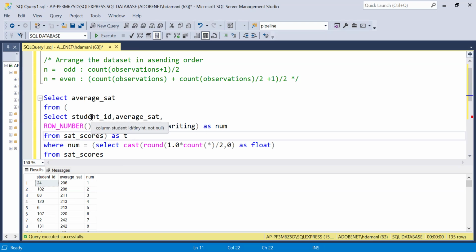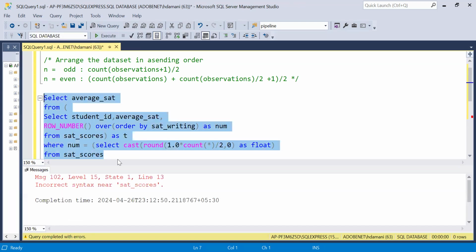Okay, I think we are good. Let me just quickly run this query and we'll show you how it will look.